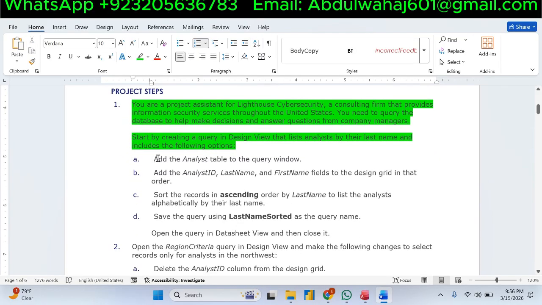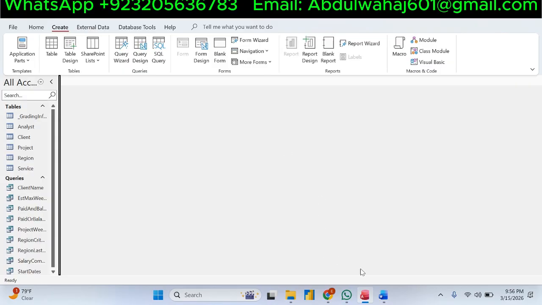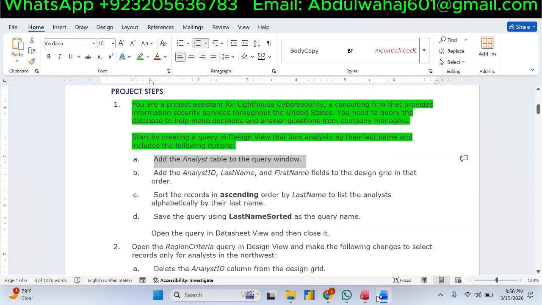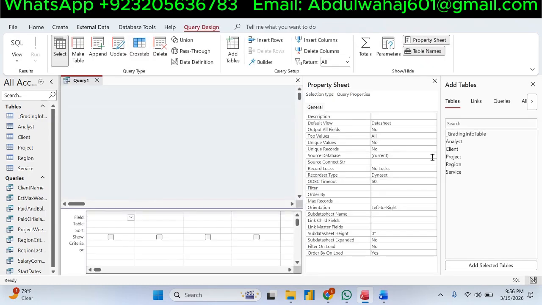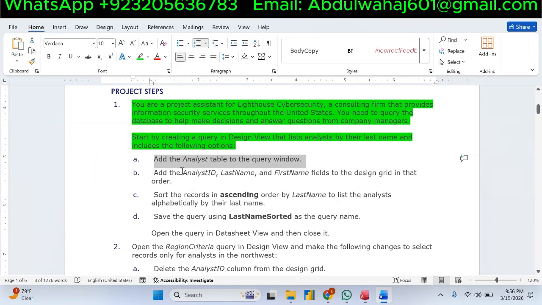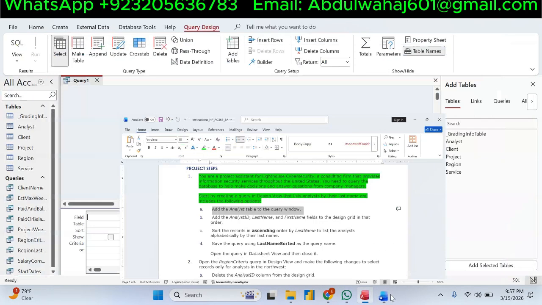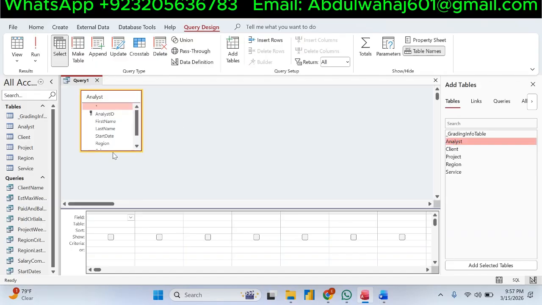So the first execution step is add the analyst table to the query window. So we're going to create a query, and that too in Design View. So query design, and here we have to import the tables. The first is analyst table to the query window. So here you can see the tables. Double click the analyst table. You can see the analyst table is there.